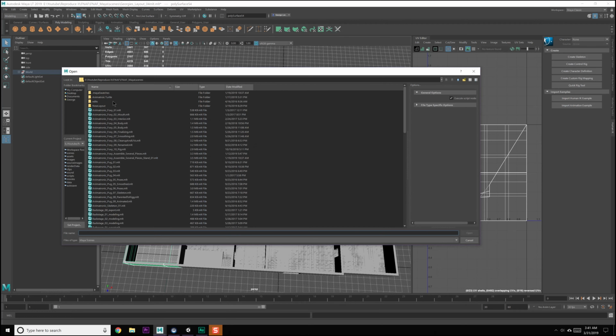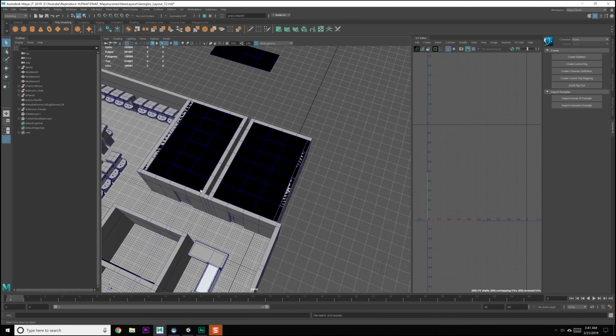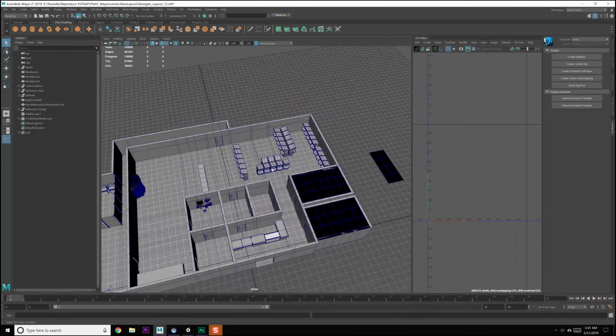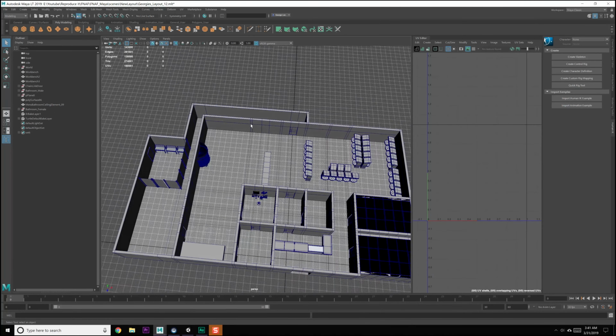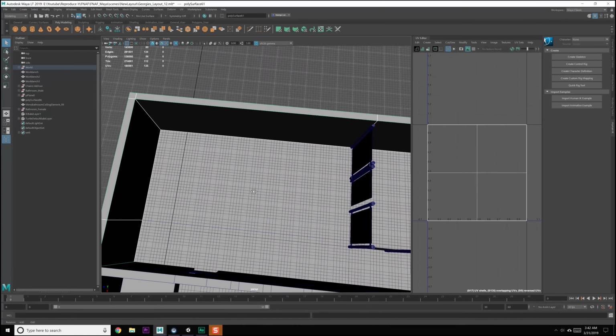So let's go to Open Scene, New Layout, and Layout 12. Don't save. And so here we are with everything from before with our two bathrooms now completely finished. And you'll notice that we're missing our loading dock and we're missing the divider for the kitchen. So both of those need to be added in. Let's go ahead and do that.